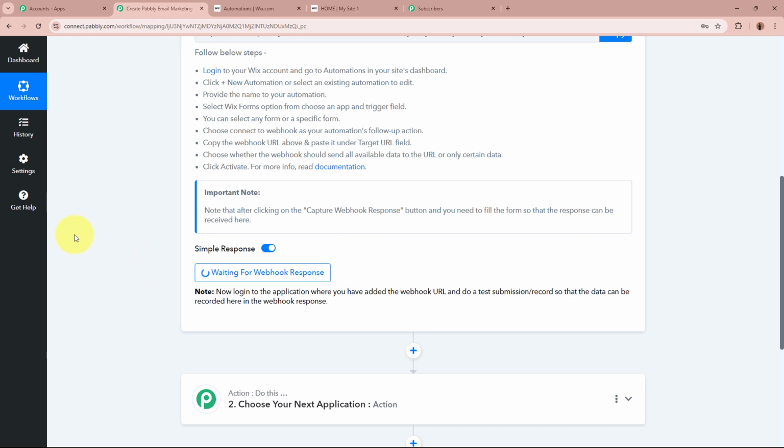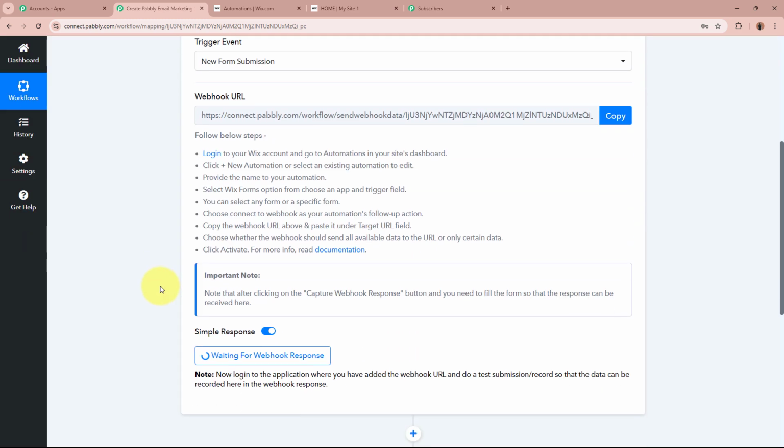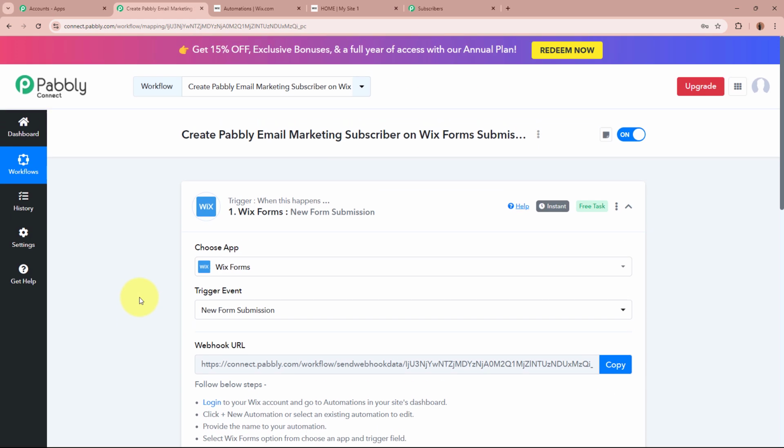Over here, it is saying waiting for webhook response. So now what we are going to do is a test form submission using Wix Forms, and we're going to check whether Wix Forms is connected to Pabbly Connect or not. As we do the test submission, Pabbly Connect is going to capture the response of the test submission being done.